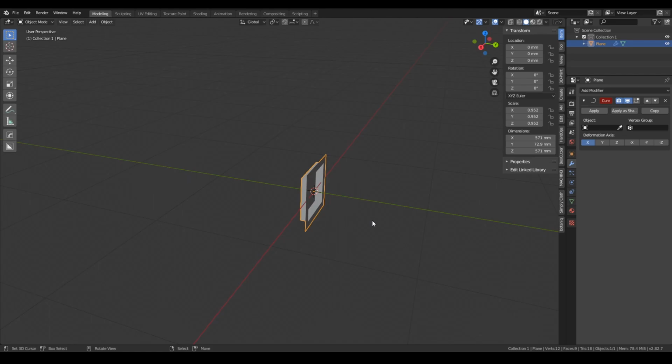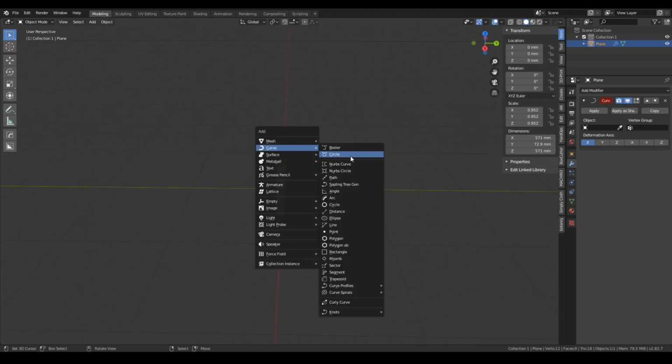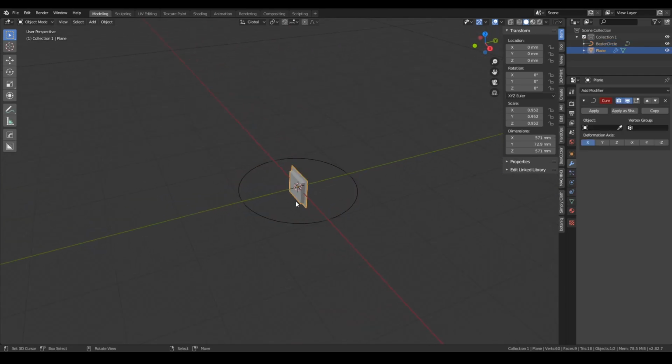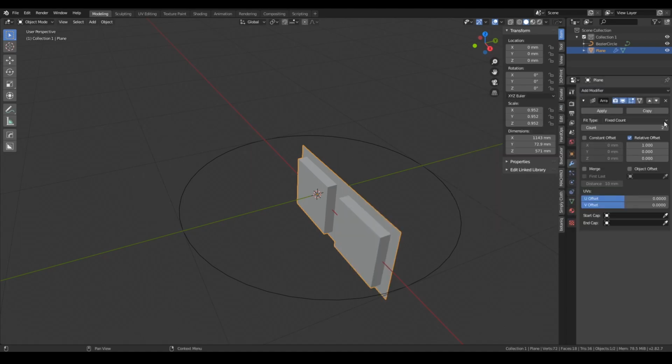So this next method basically does the same thing, but has the added benefit of being able to curve the mesh with some slight modification to it. First we're going to start off with pretty much the exact same thing as before. We're just going to use the same object, and then add a curve circle. We're going to keep it in the same place, but first put our array on there.